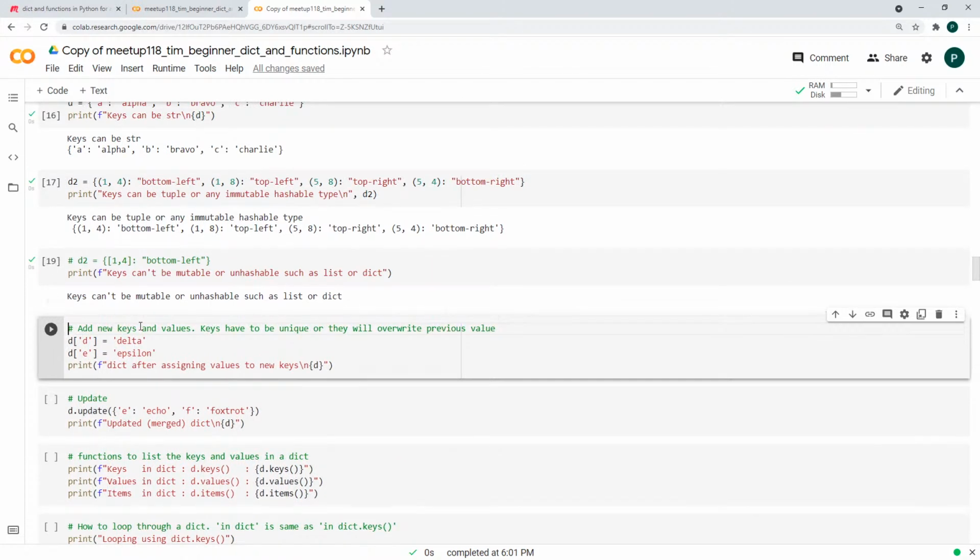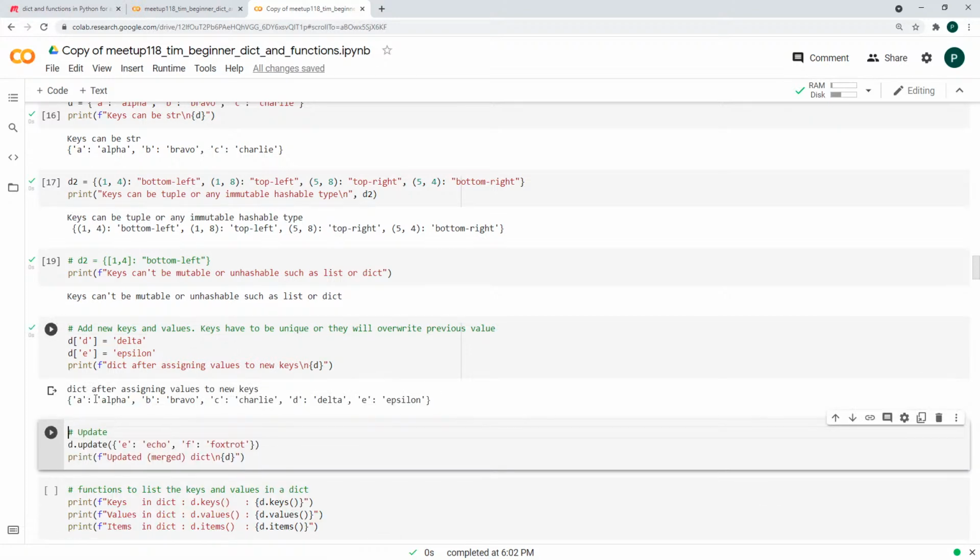Right, with our dictionary we can add new keys and values. Remember we set the initial keys and values just by using these curly braces and key value pairs. But we can set new values by using this index notation. So D in square brackets, the string D we want to be delta, and the string E we want to be epsilon. Let's have a look at what D is after we've run these two lines. And you can see there's your A, B, and C, and now it's added D and E onto the end.